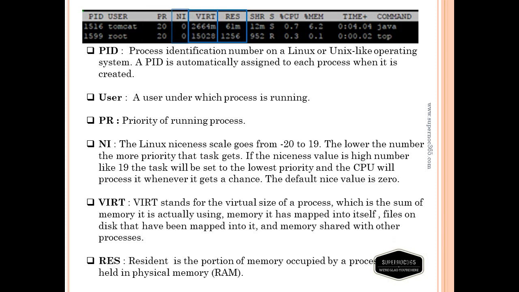NI: the Linux niceness scale goes from -20 to 19. The lower the number, the more priority that task gets. If the niceness value is a high number like 19, the task will be set to the lowest priority and the CPU will process it whenever it gets a chance. The default nice value is 0. VIRT stands for the virtual size of a process, which is the sum of memory it is actually using, memory it has mapped into itself, files on disk that have been mapped into it, and memory shared with other processes. RES: resident is the portion of memory occupied by a process that is held in physical memory, RAM.